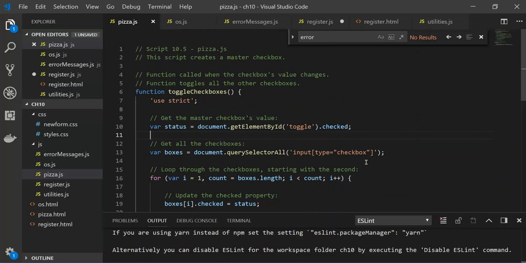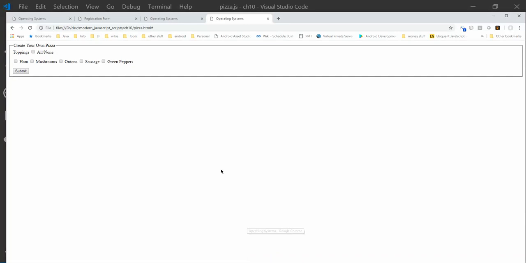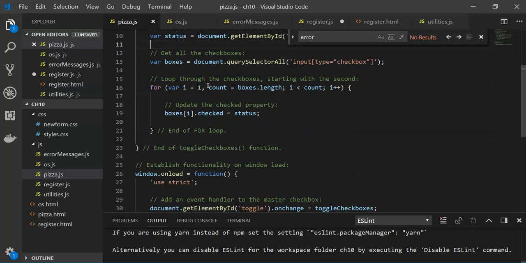When a person clicks the checkbox, that's considered toggling. So they check it or they uncheck it. When they toggle it, we want something to happen. For instance, if they say all toppings, notice we select all of them. If they uncheck this, we deselect all of them. So we want to check all the other checkboxes when one is checked. We know we need events for that. When this event occurs, do all of these. So what event is that?